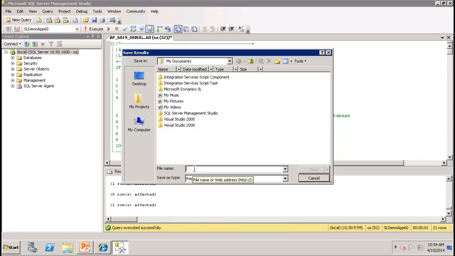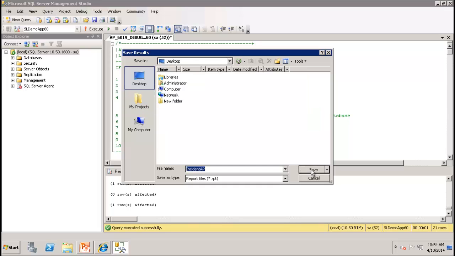You can name the file anything you want. In this case, we will name it Incident AP. And you can save it in any location you want, as long as you will be able to find that later. In this case, we'll just save it to the desktop and click Save.